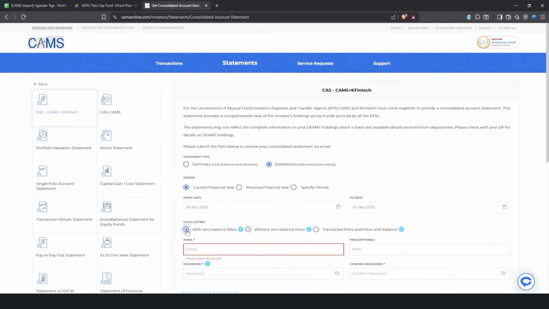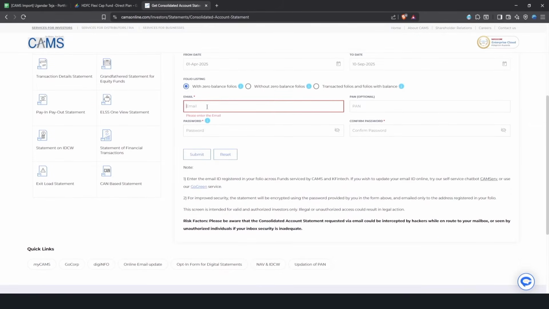Select the option with zero balance folios and enter your email ID. Now for the password field, enter any password and note it down, because we are going to use this one to open the downloaded CAS. Now, click Submit.